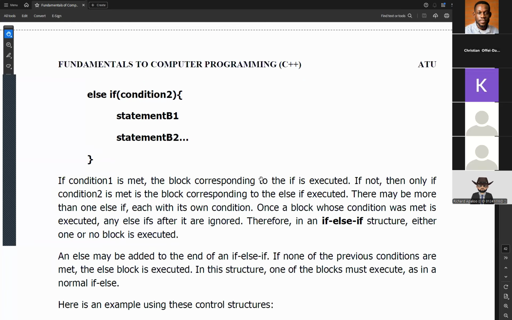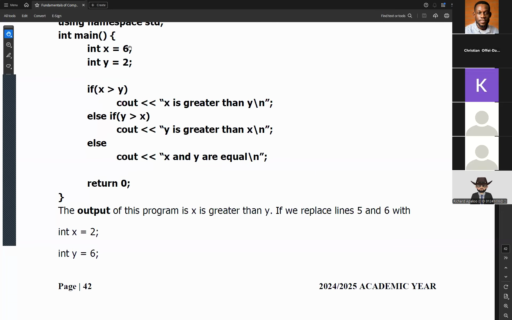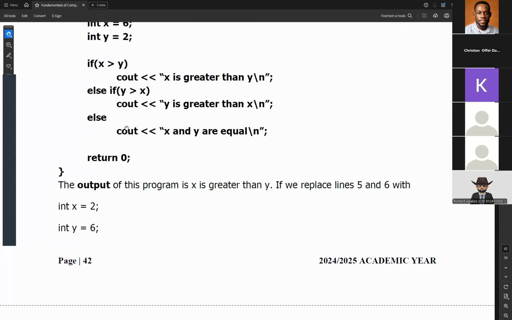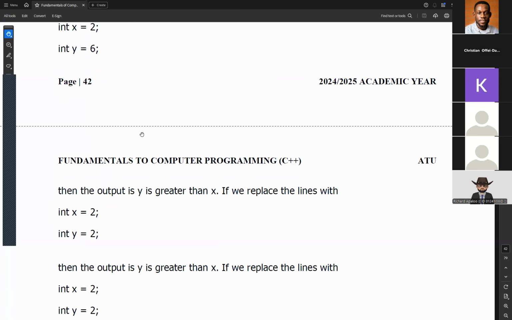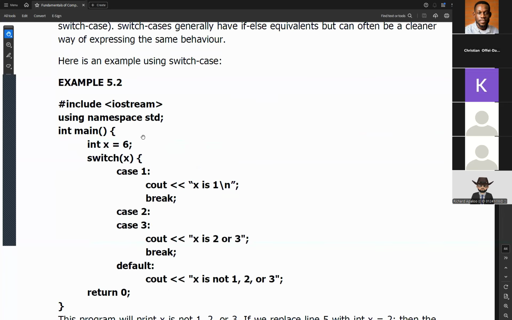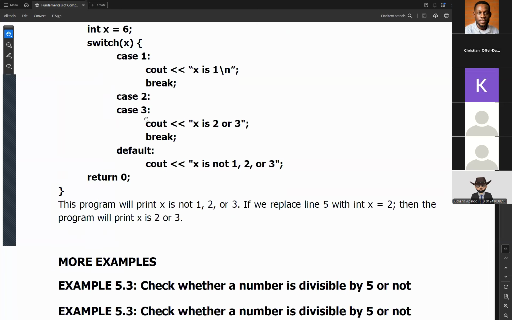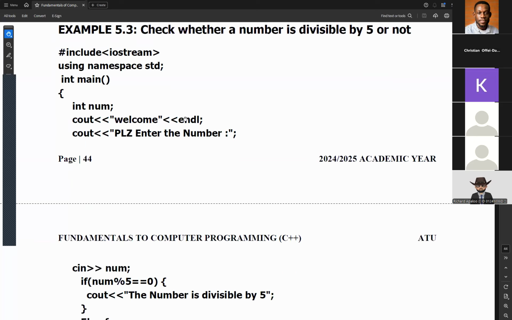So if we look at the if-else statement, there is an example 5.1. You have 2 numbers. Tell which one is greater. This is simple. Then the switch case also, there's an example here. So let's look at this example.